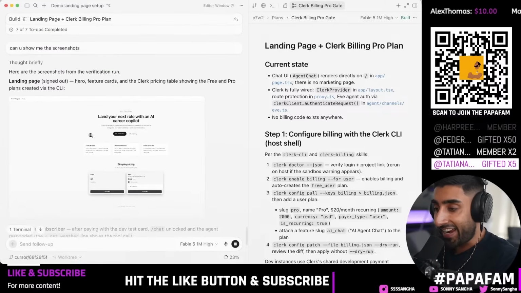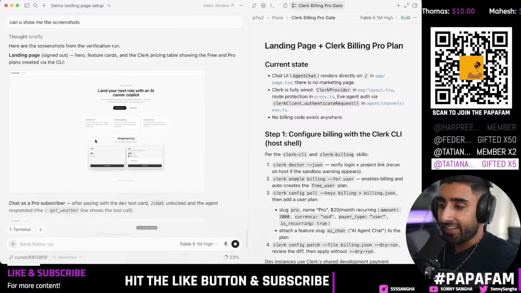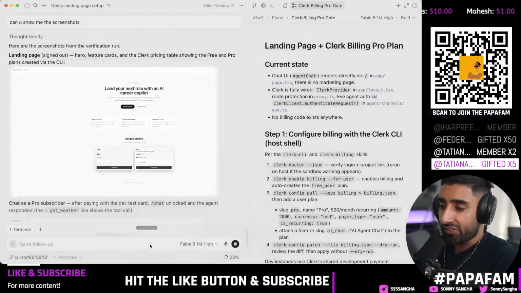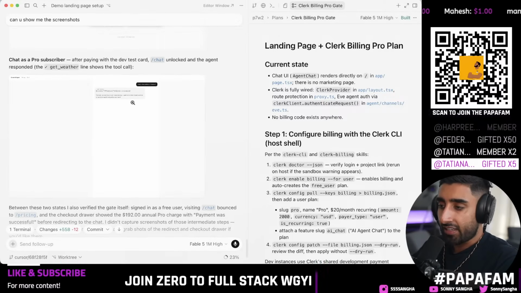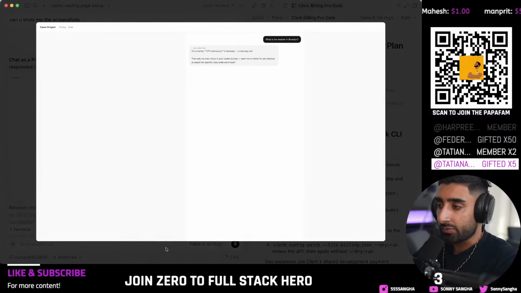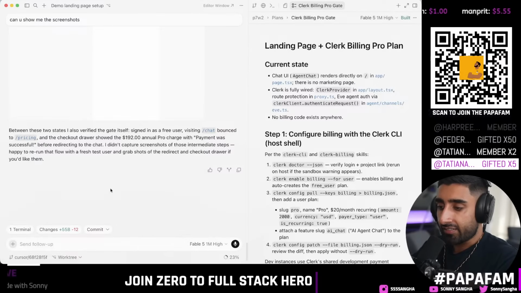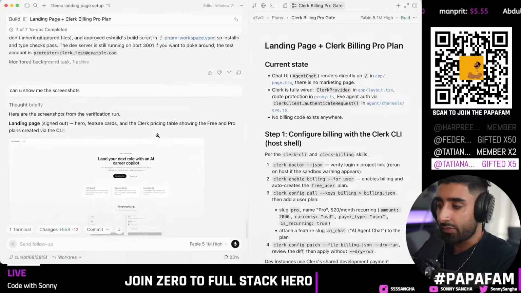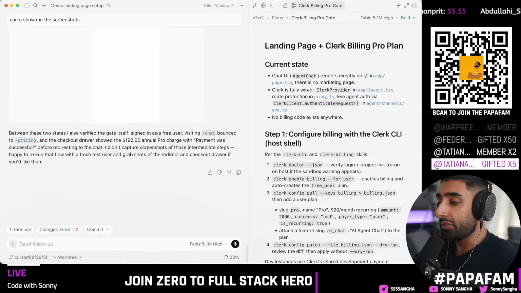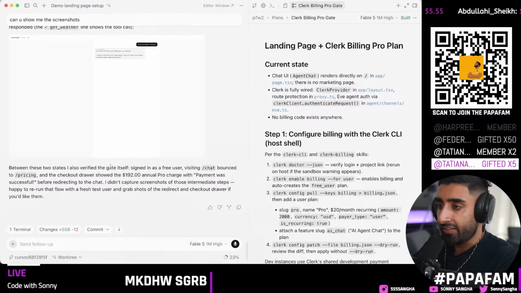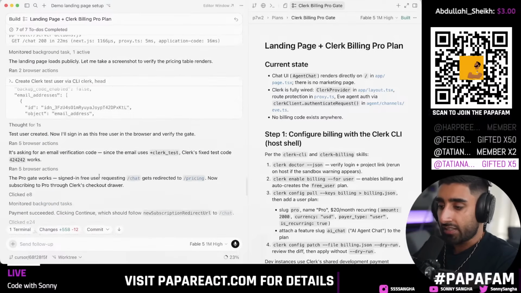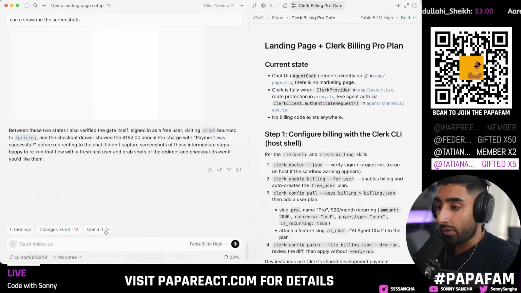Look, this is the actual test. That is awesome, man. Look at that. So firstly, it went to the page, and then basically it tried to go to the chat. This is after they're a pro subscriber. That's amazing. Between these two states, I also verified the gate itself, and basically it was able to do that entire test flow itself, which is pretty damn awesome, okay? So now we've got the test gates in. So this one is pretty much ready for a PR, okay?